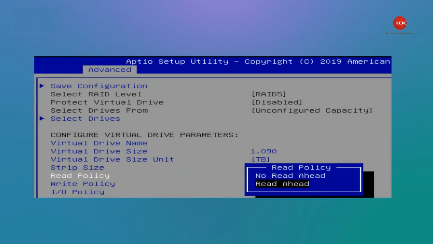Strip size is the strip size of the array, which needs to be configured according to actual business and hardware conditions. And the read policy refers to the current read policy of the virtual drive. The option read ahead means to enable the pre-reading strategy, and the other option, no read ahead, means not to enable the pre-reading strategy. If most of the reading of the application business is continuous, it can be read in advance. It is recommended to enable the pre-reading strategy, otherwise it should be closed.